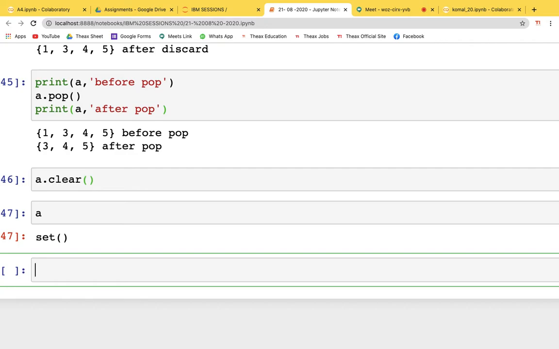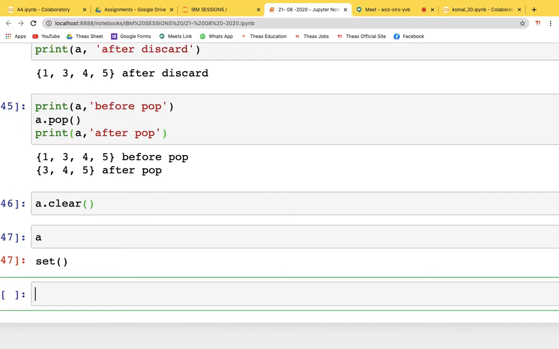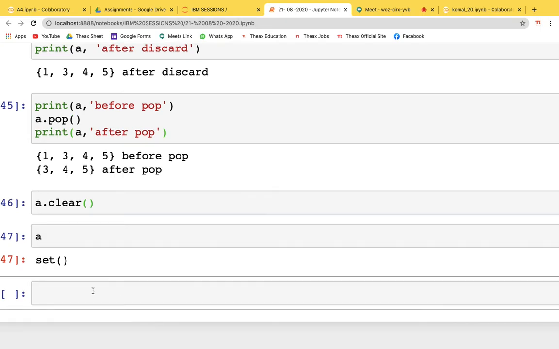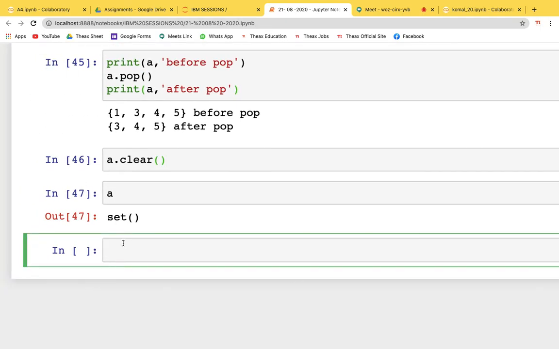So can you repeat the pop actually? What did you do before and after pop? Sorry, didn't get it. Can you just repeat pop? Okay, you didn't understand the pop method in a set, right? Yeah, I did not understand. Sure. Let me give you another example, you'll get to understand it more clearly.